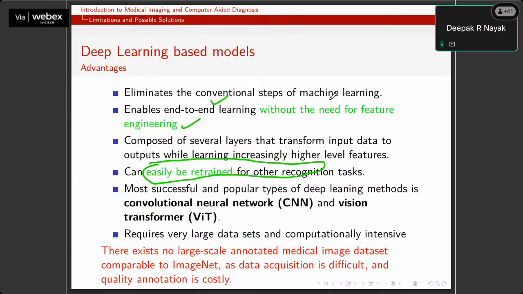The most successful types of algorithms we have are convolutional neural networks and vision transformers to analyze images and videos. Convolutional neural networks we have already studied. We'll see in the next session how to use convolutional neural networks to solve medical image analysis tasks. I will also discuss a couple of other things in the next session, and then we will discuss transfer learning followed by attention mechanisms.